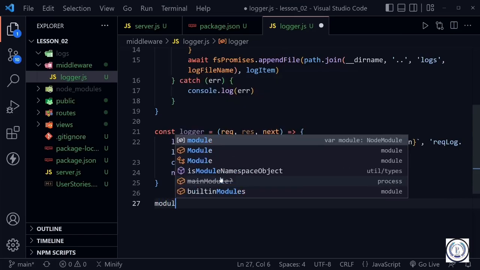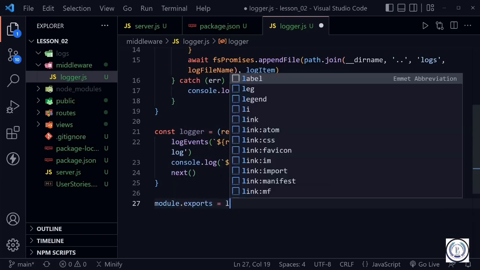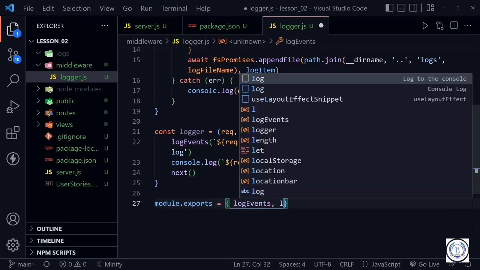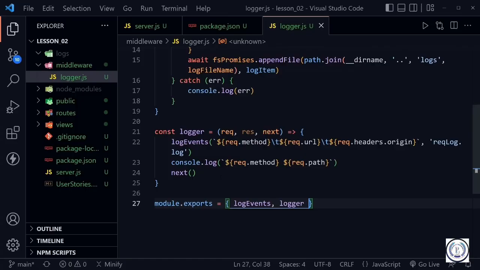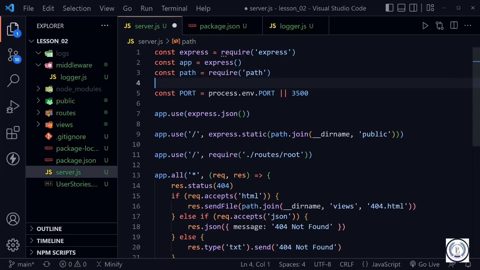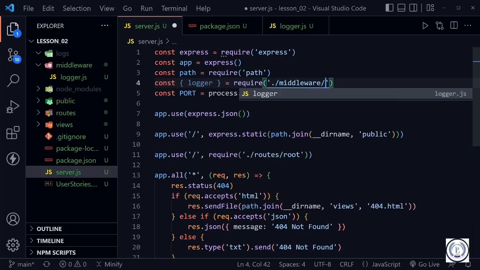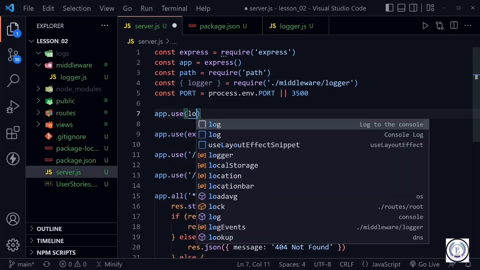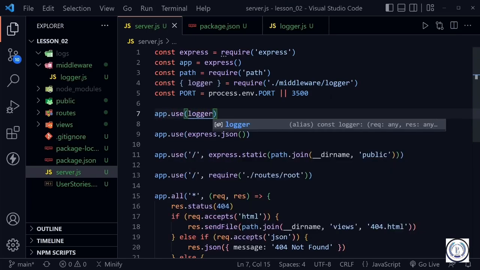And now let's add the module.exports, set that equal to, we want to export both of these because we might use log events inside of an error handler as well. Now let's go back to the server.js file, and we can import the logger we created. So we'll say const, we'll get the logger, and that comes from our require. We'll look in our middleware folder we created, and there should be the logger. There it is. Now we really want this logger to come before everything else. So we'll say app.use logger, and we should be able to save that.